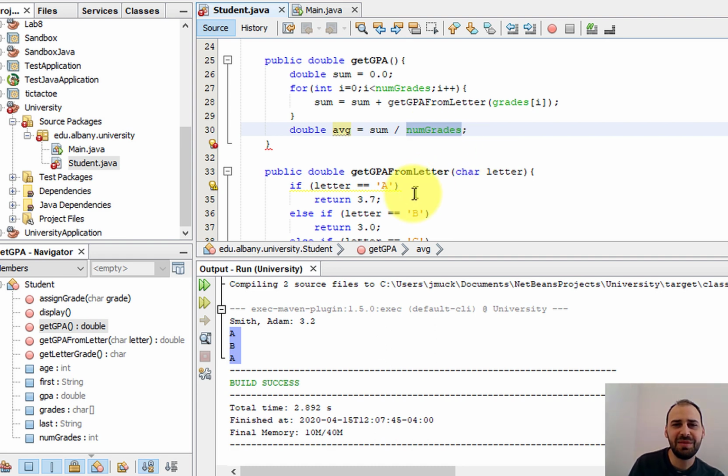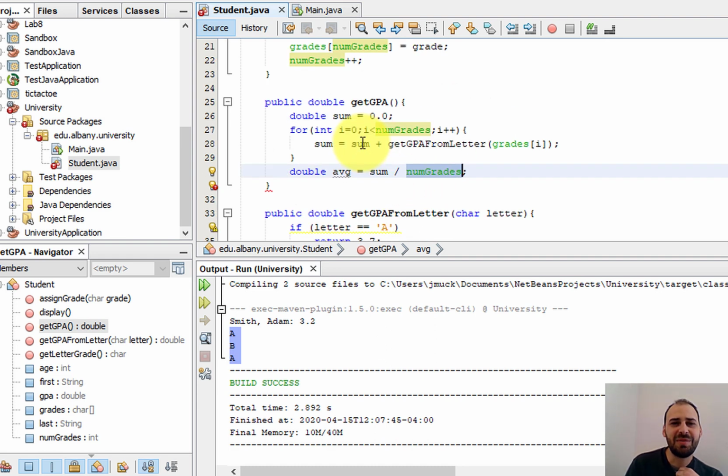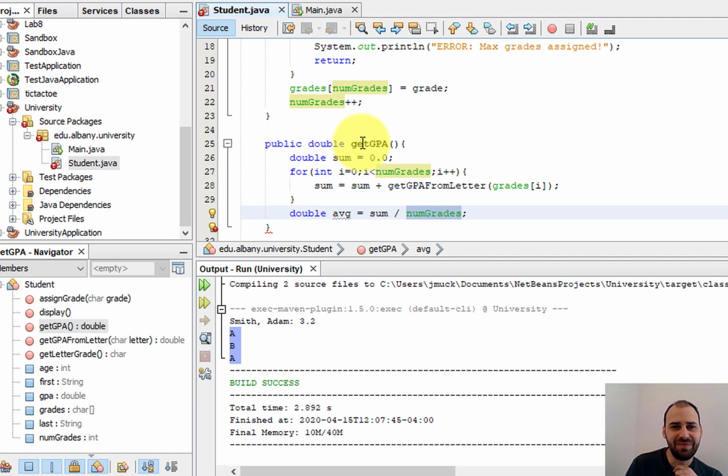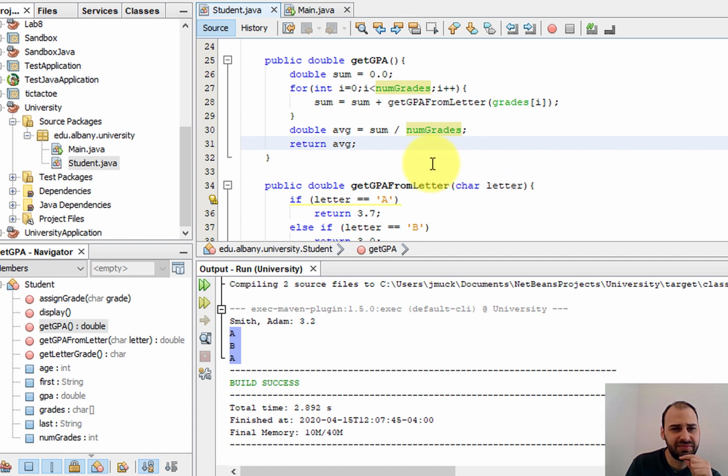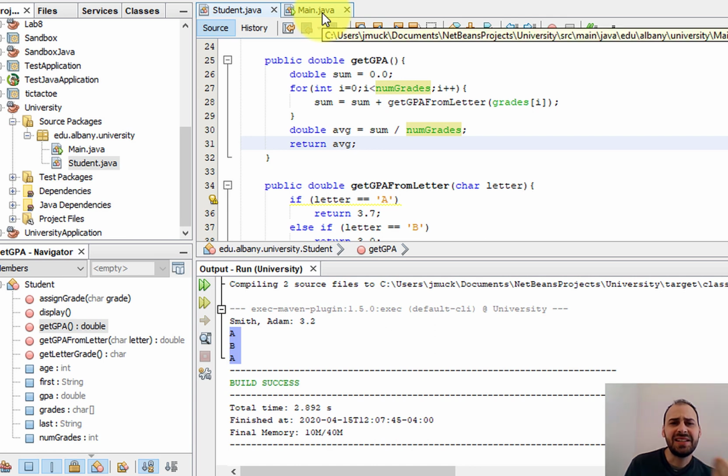Okay, now I think the num grades, we probably want to do a little bit of error checking, because if somebody called this when there were no grades assigned, it would be a divide by 0. But let's worry about that later. Okay, and then we're going to return average. Okay, so notice this is going to calculate the average of all the grades, and it's going to return it from a GPA perspective. Let's test this.